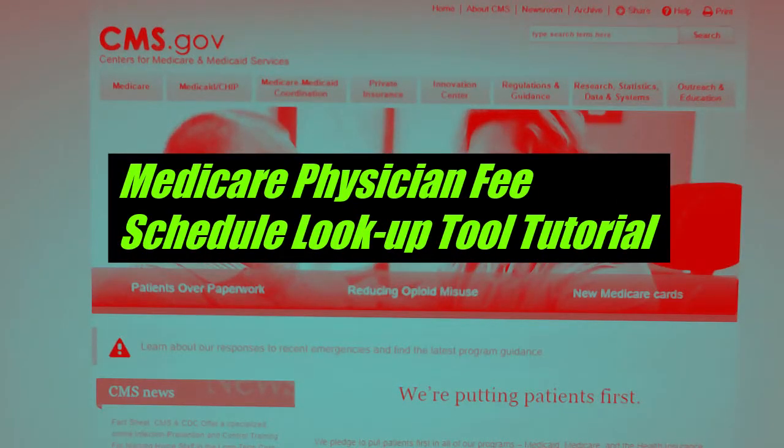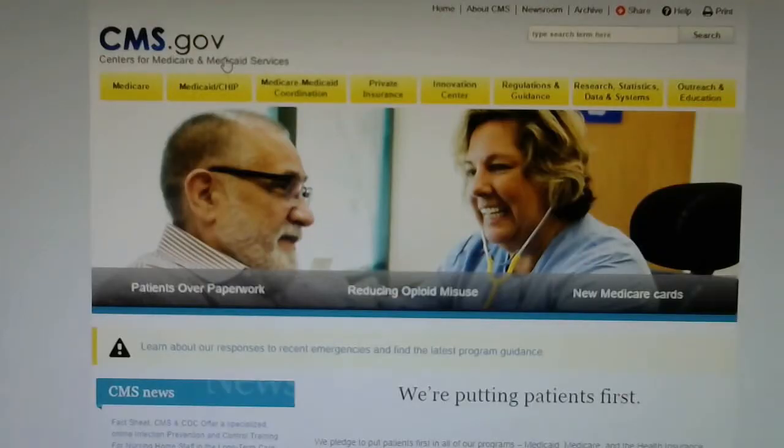I wanted to review how to use the Medicare Physician Fee Schedule lookup tool found on the cms.gov website. So when you go to the cms.gov website, you need to click on the search field and then type Medicare Physician Fee Schedule lookup tool and simply search for it.